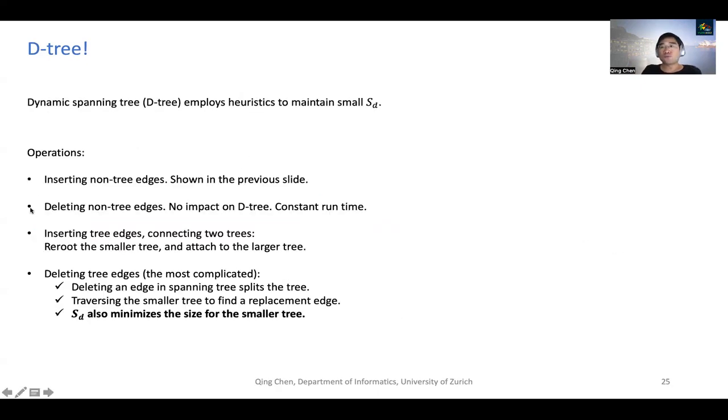And due to the time limit, I will briefly walk you through the other 3 update operations: deleting non-tree edge, constant runtime in DTree, check. Inserting tree edges. So in general, DTree attaches the small tree to the larger tree, which is efficient, and deleting tree edges, which is the most complicated.